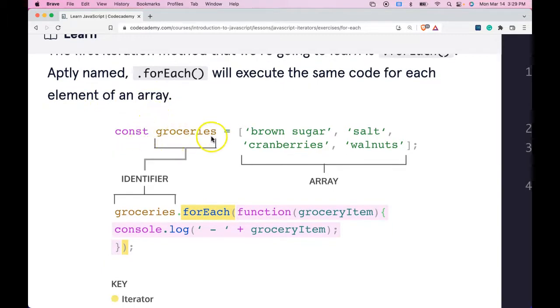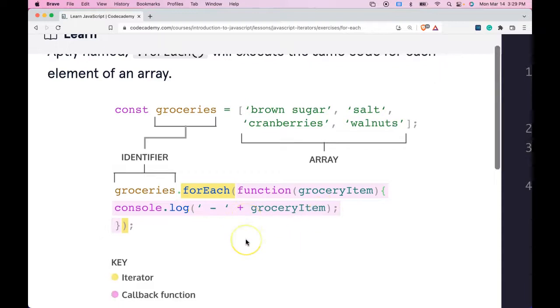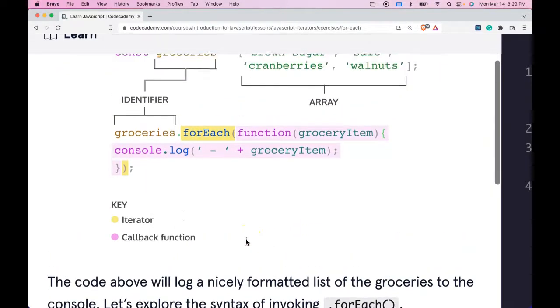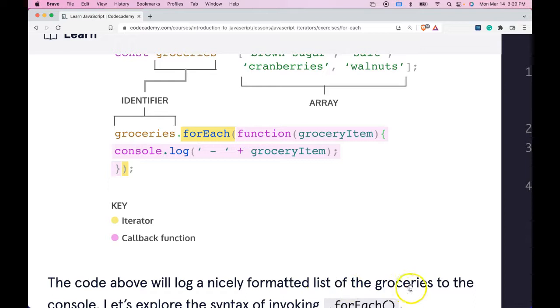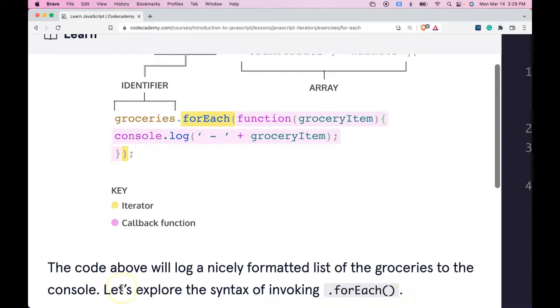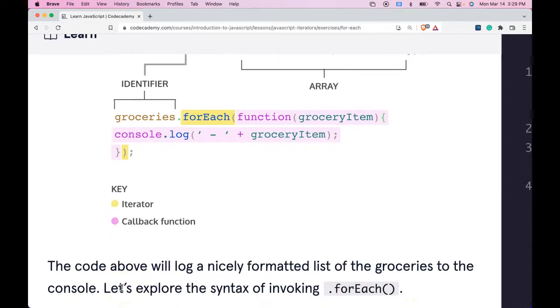Here we have const groceries. It's this grocery list with brown sugar, salt, cranberries, and walnuts. Here we do groceries.forEach, and it takes this function with a groceryItem parameter and it logs groceryItem. The code above will log a nicely formatted list of the groceries to the console. Let's explore the syntax of invoking .forEach.